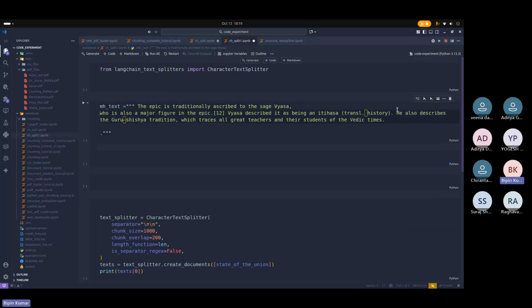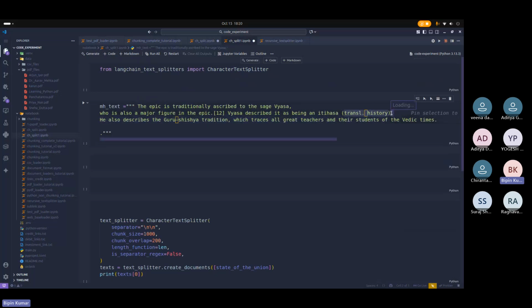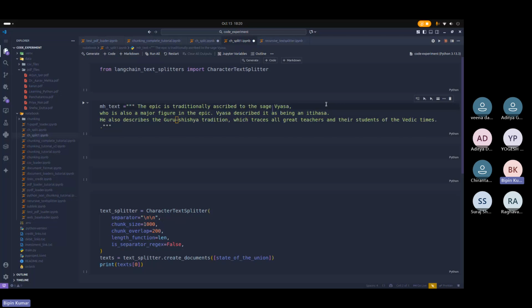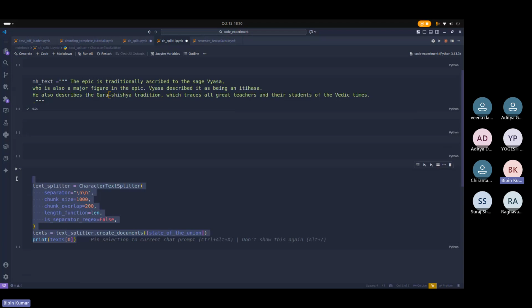So this one, and this I can remove. Yeah. And comma, full stop. Okay. Now this is a text. Now what I will do, I will first focus on separators.